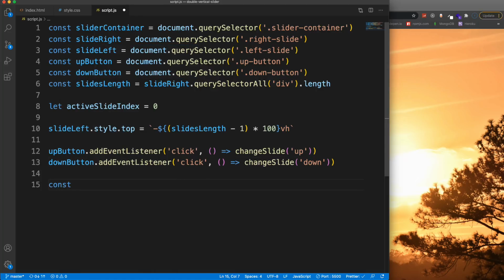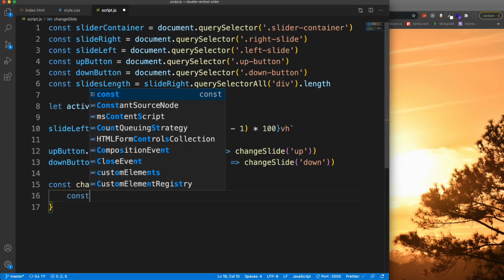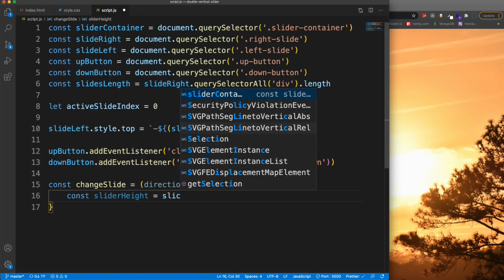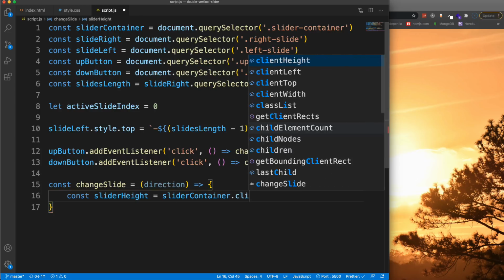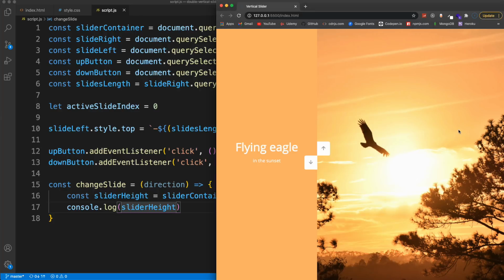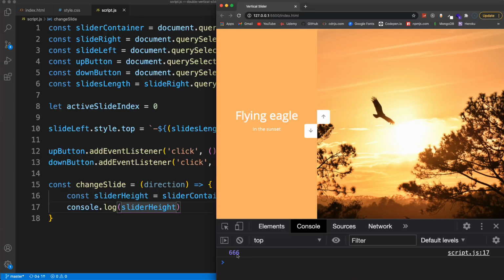So let's create our function. We'll use an arrow, so we'll say changeSlide equals, and it's going to take in a direction as a parameter. And then let's get the slider height, so we'll say const sliderHeight, and that's going to be the sliderContainer. And then there's a property called clientHeight, okay, which will give us just that. In fact, we can console log sliderHeight just so you can see what that gives us, and if I go over here and I click the up button, we get 666.